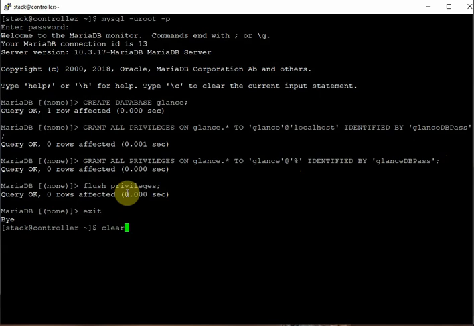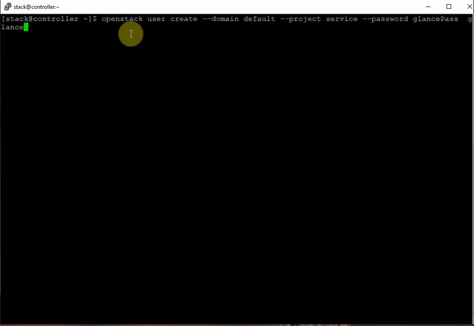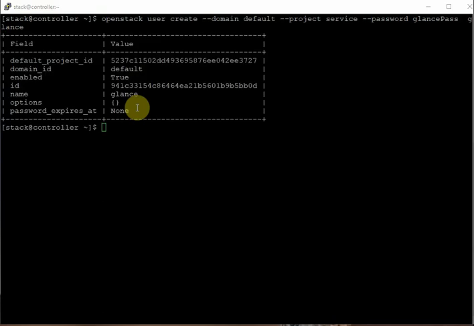Exit, and now let's create the user. openstack user create, domain is default, project is service, password is glance_pass, and the username is glance. And then we need to add this user to the admin role. For that we will use the command openstack role add, project is service, user is glance, and the role is admin. So we are adding this glance user to the admin role.